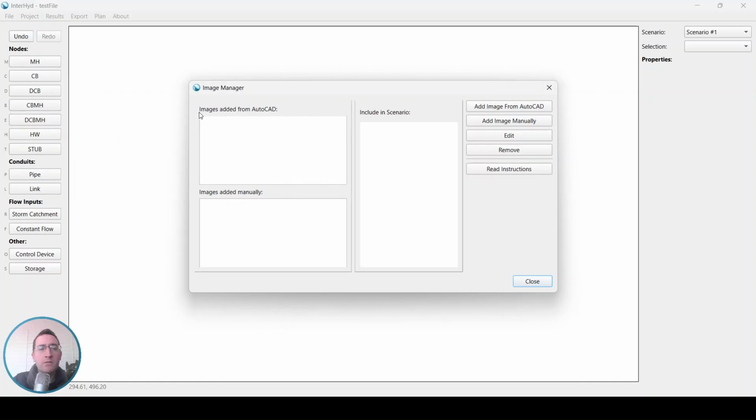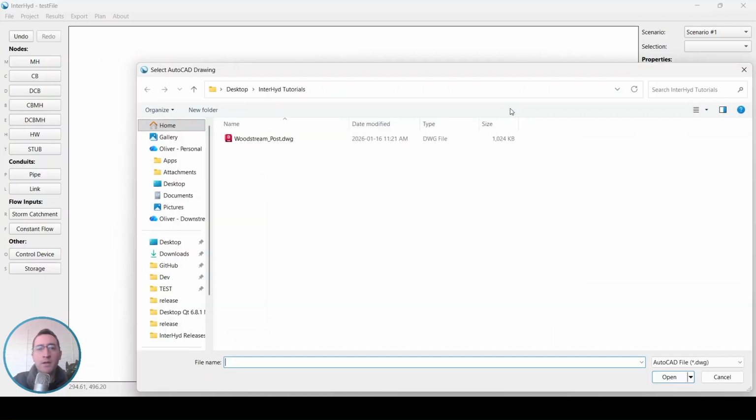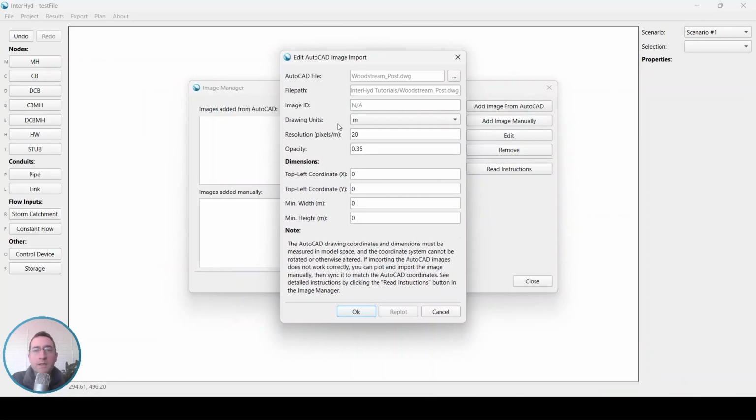And then you'll see here we have two areas, images added from AutoCAD and images added manually. We're just going to focus on the images added from AutoCAD since that's the easiest way to do this. You'll go over and click on this button where it says Add Image from AutoCAD. And this is where you're going to select the AutoCAD file. And you'll see here it's going to prompt you for the drawing units.